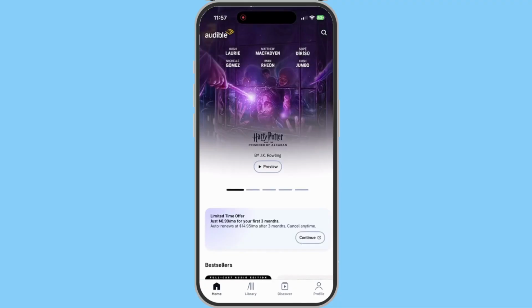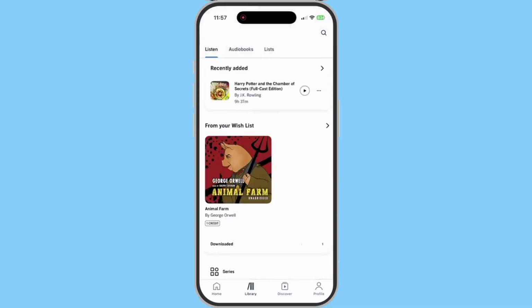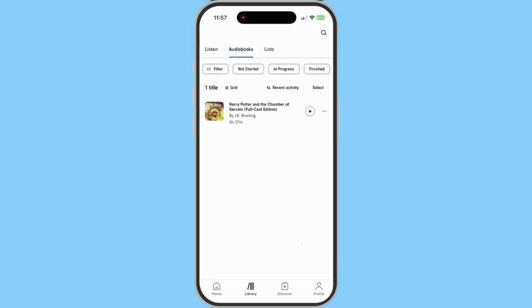Once the app is open, head to the bottom of the screen and tap Library. If you're seeing recommendations or the store, you're probably on Home or Discover. Library brings you to the titles you already have. Inside your library, tap Audiobooks to focus on your purchased or added audiobooks. This filter keeps things tidy and makes it easier to find exactly what you want.